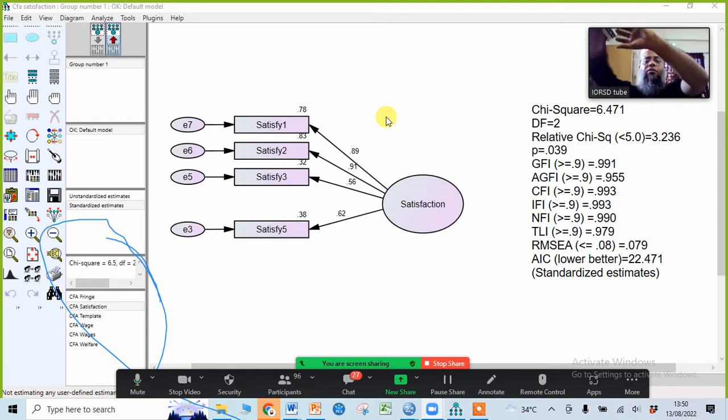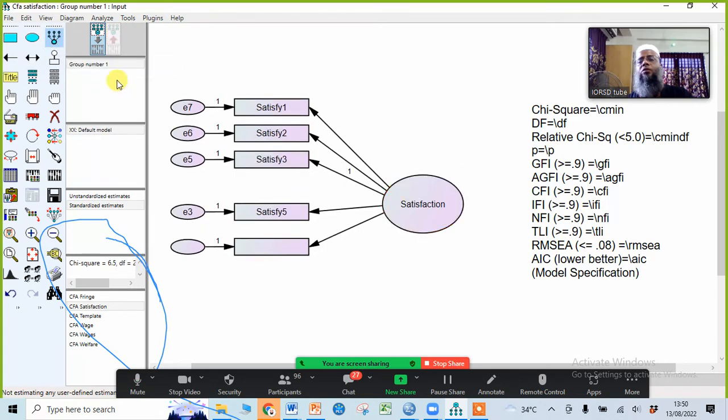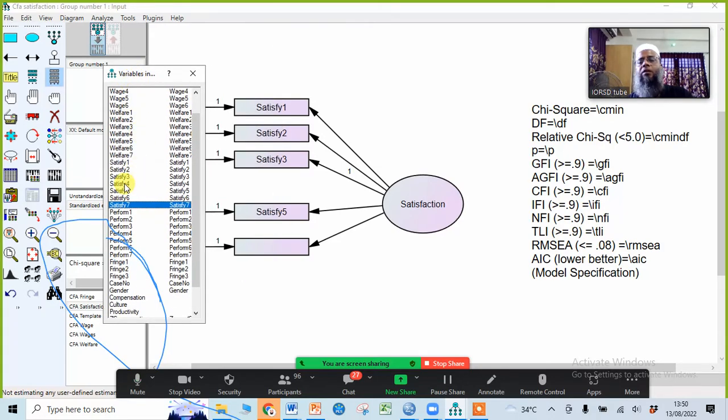However, let's check, suppose we delete the item with low factor loading, what happens? For our experiment, I am going to show you. That was item number 4, right, brother? Yes, so it's item number 4.